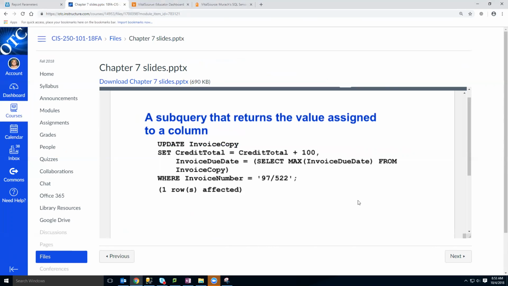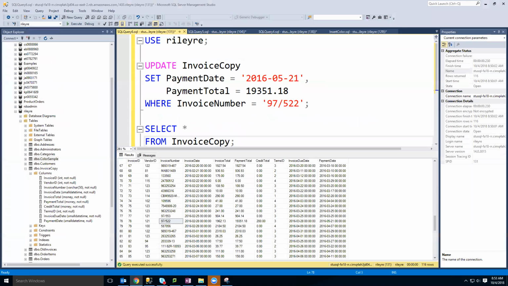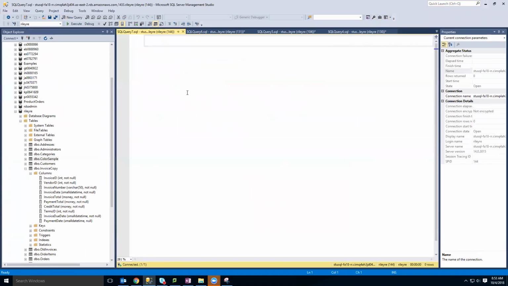Actually, max is the one. Do the furthest out? Yes. I don't know why we're trying to find that furthest out. Maybe we're making our long-term plans. Well, an invoice is usually sent out this month.